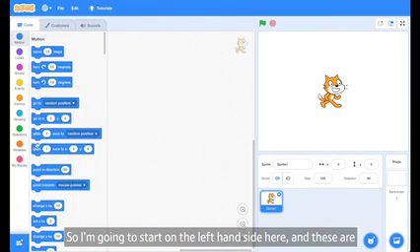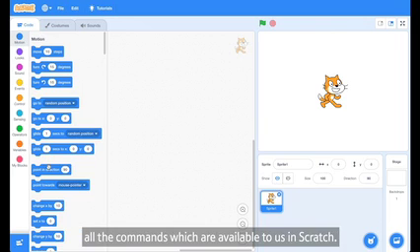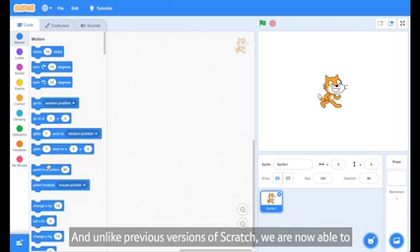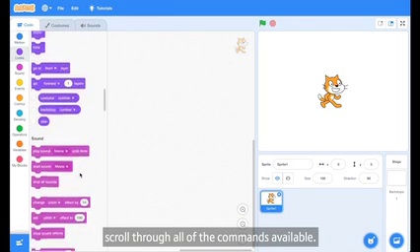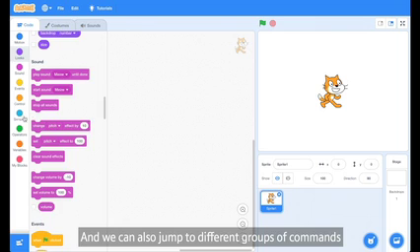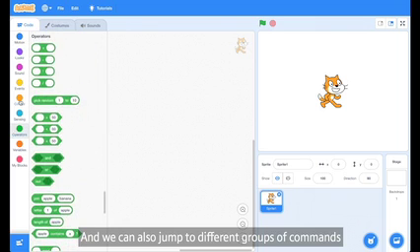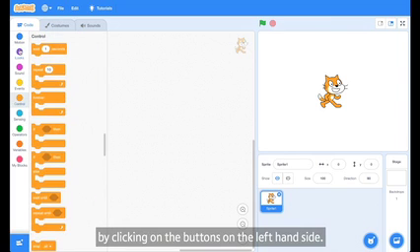Going to start on the left hand side here, and these are all the commands which are available to us in Scratch. And unlike previous versions of Scratch, we are now able to scroll through all of the commands available. And we can also jump to different groups of commands by clicking on the buttons on the left hand side.